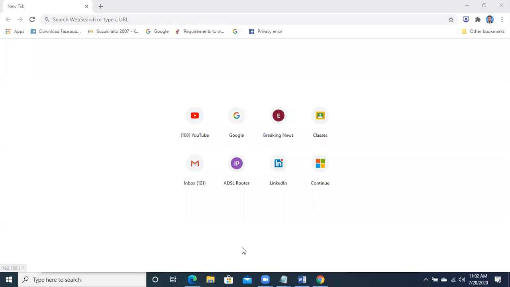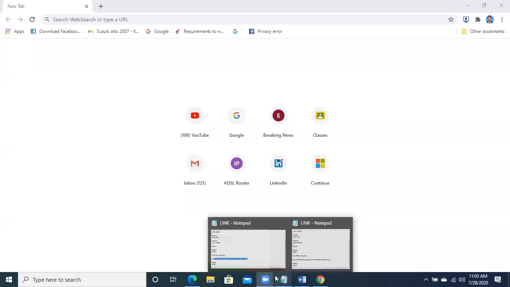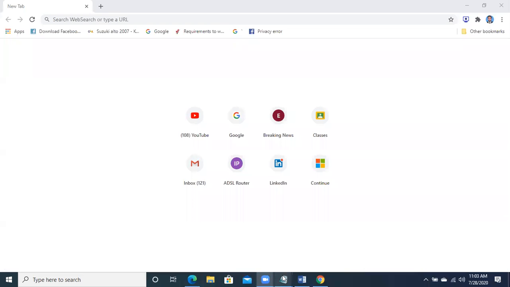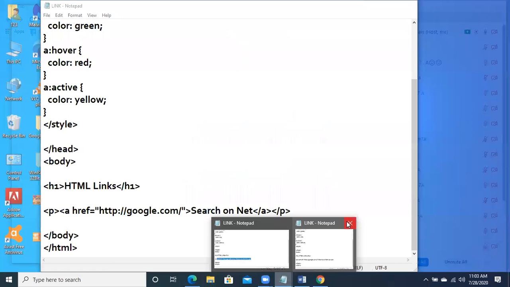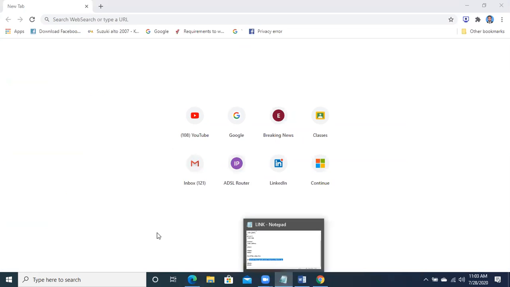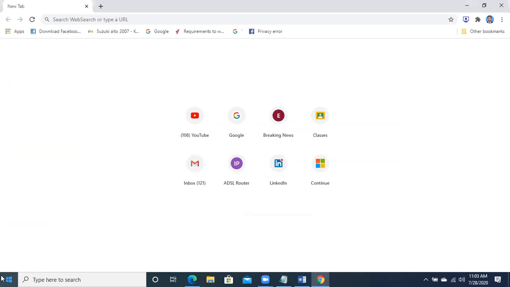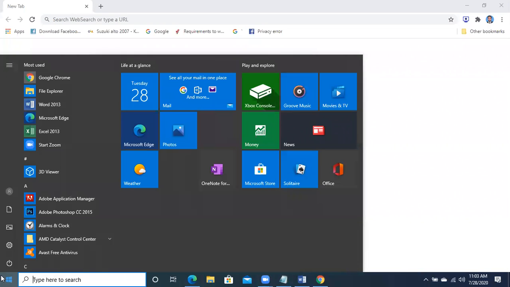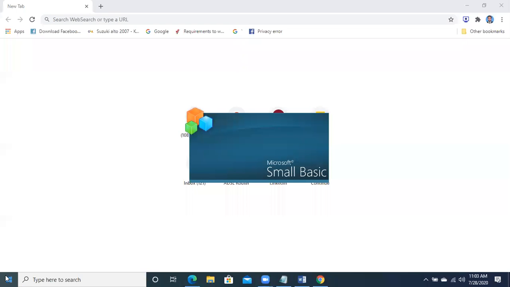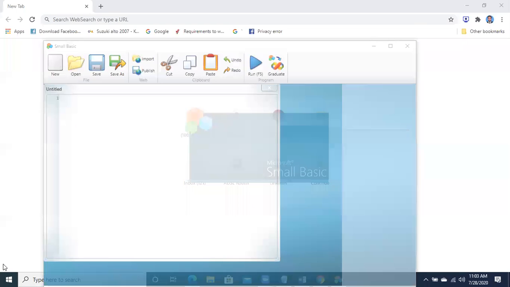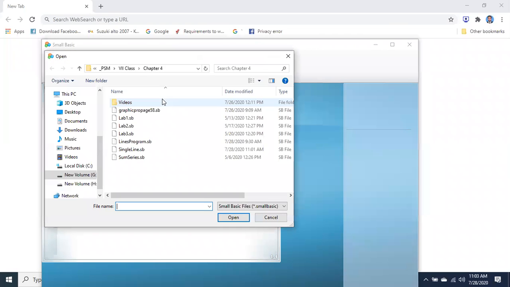Okay. Now we have to go to another program. We are going to write some more things. We are going to draw some more lines in Small Basic. I'm going to open Small Basic, and see how we can draw multiple lines. This is the program which is given in your books, page number 59.